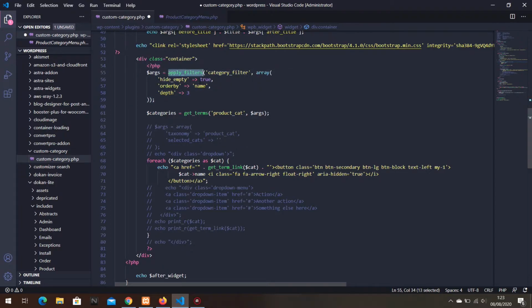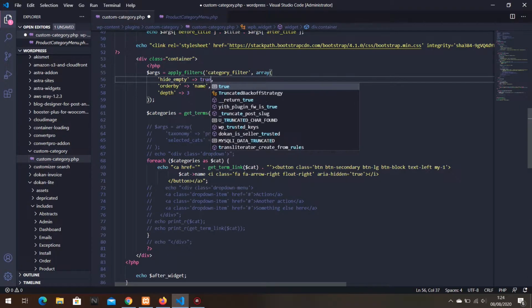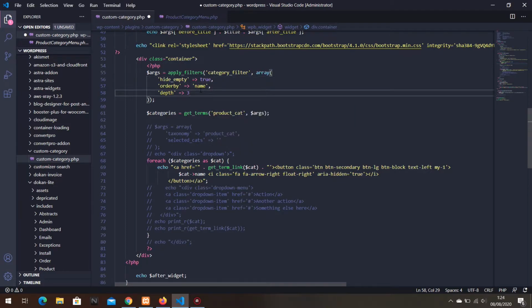The filters we use to filter our category list. There are parameters: hide_empty, we set it to true, order by name, and depth 3. If we set it to false, it will show a lot of categories that have no products in them. Then we don't want that, right? So what we have to do is just set it to true. We will hide the categories that have no products in them.